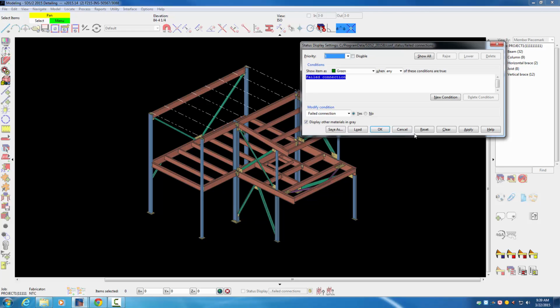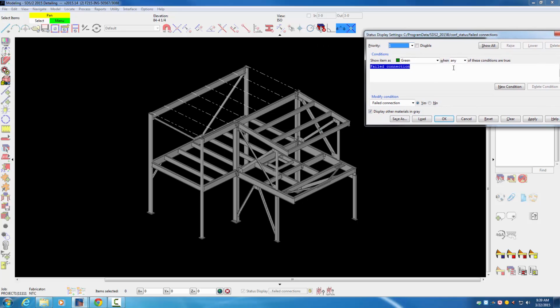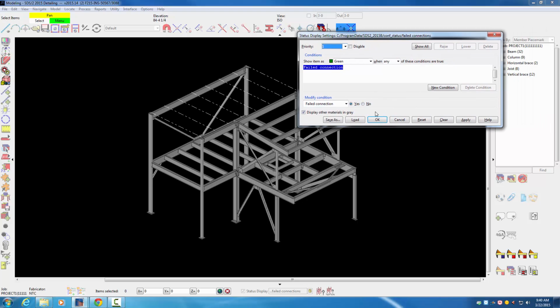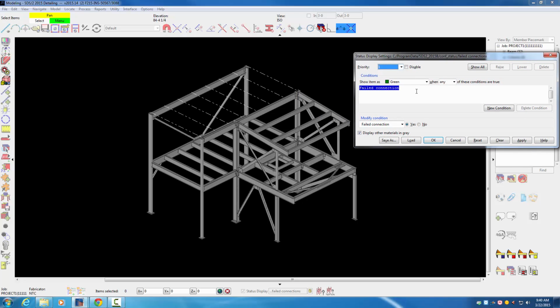So I'm going to hit Apply here. And now you can see my model has all turned gray. So that's good. That means I have no failed connections. In this case, I already had that saved. But if I did not, I could hit Save As here and save that status display. So let's make one here.